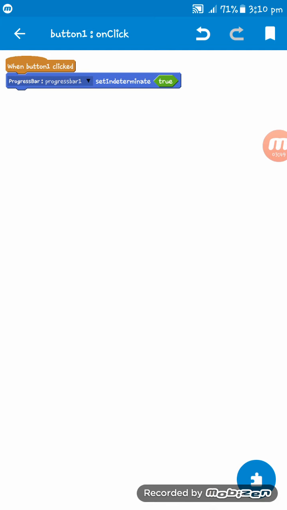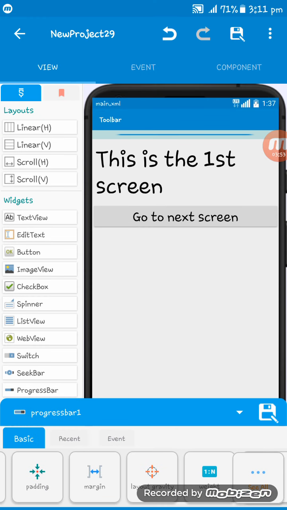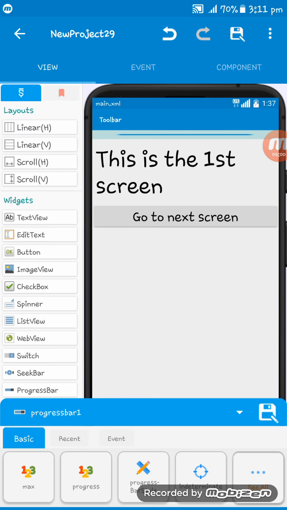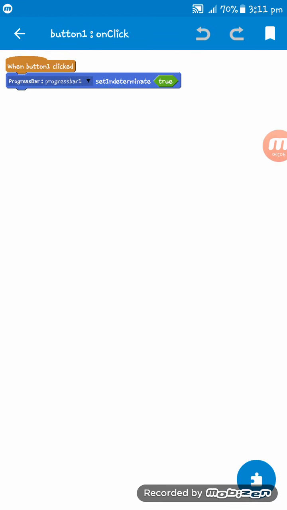Now I want to say something. Here you see the intermediate of the progress bar is false at this moment, this means at first the progress bar will be blank, and then when the button is clicked, set the progress bar true, this means the progress bar will start to work. If it is false then the progress bar will not work, but if it is true then the progress bar will work.